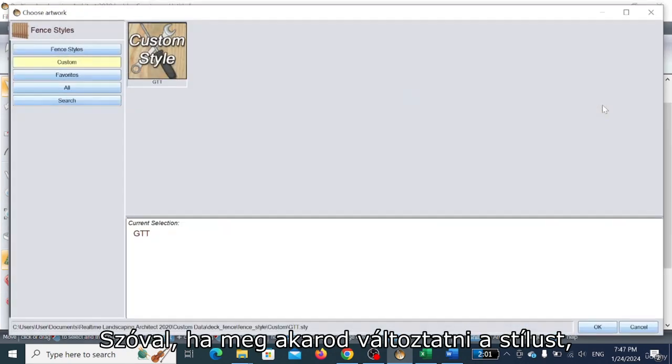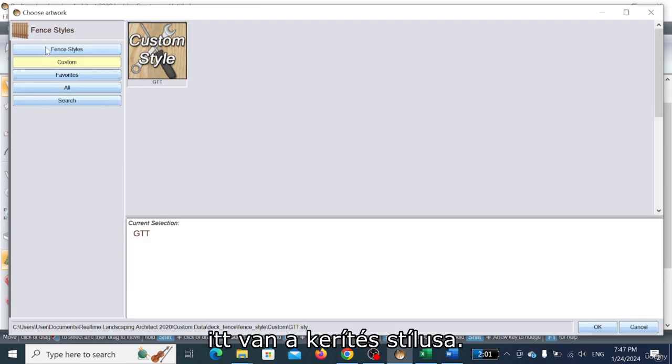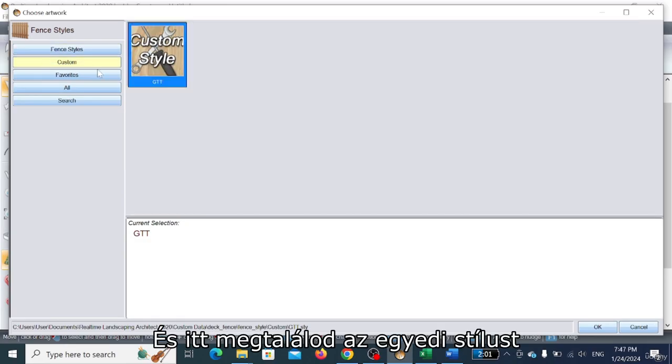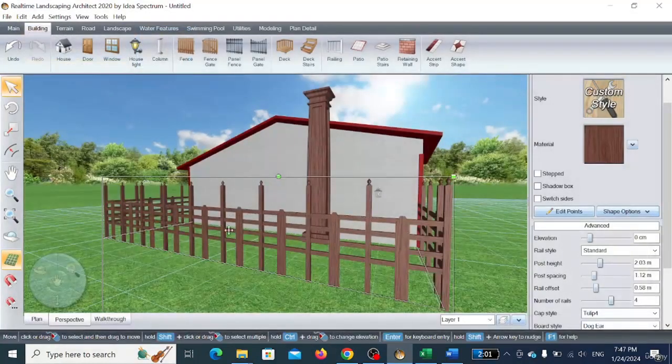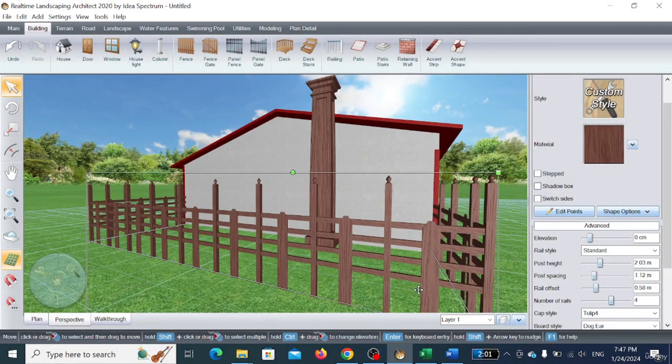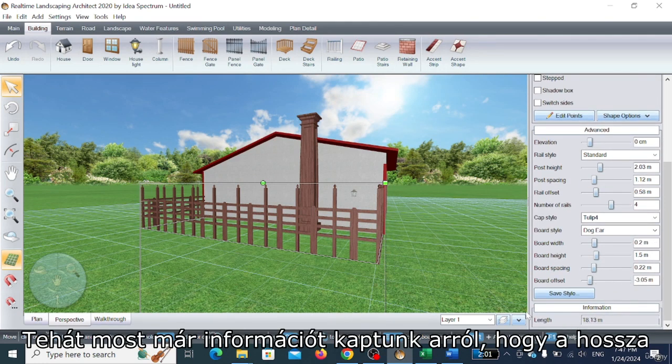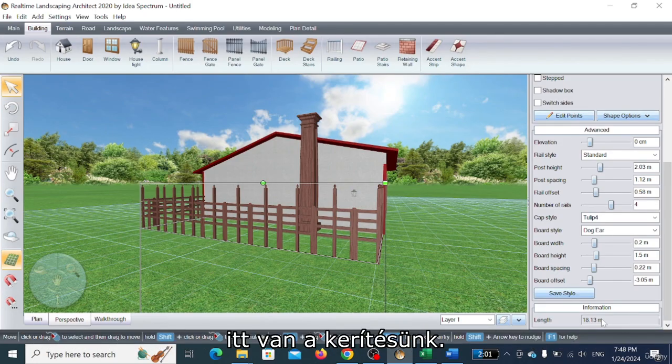So when you want to change the style, here is the fence style, and here you will find the custom style that you create. Okay, this is GTT. I think it will be famous. Okay. So now we got information that the length is our fence here.